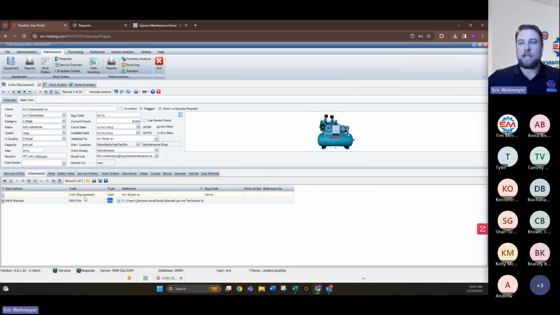And then you have attachments. Attachments can be an OEM manual. It can be another piece of equipment. So you can attach and build parent-child relationships, or you can attach actual documents.